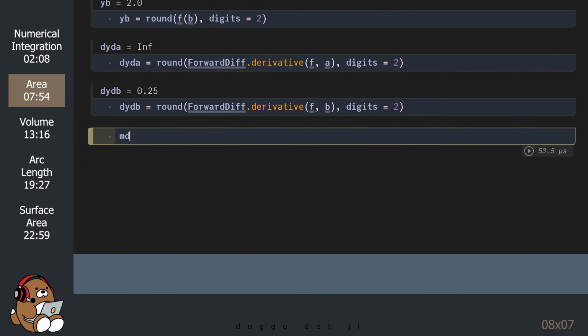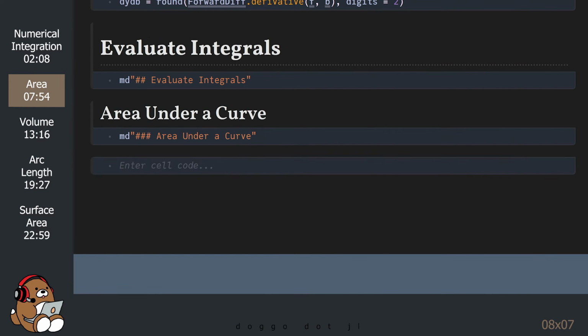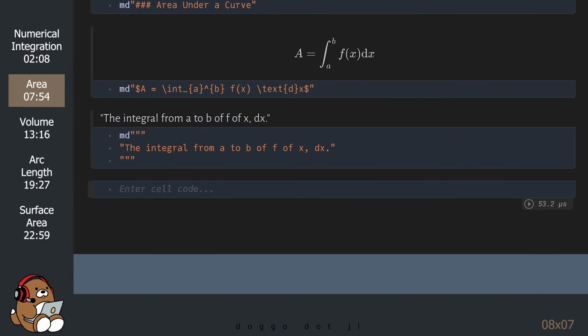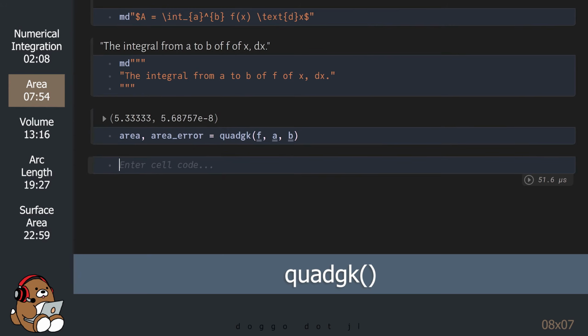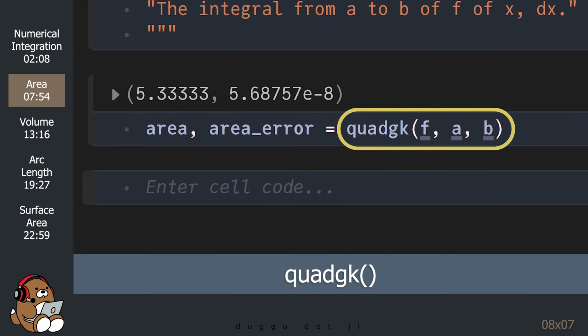By definition, the integral of the function f of x is the area between the curve and the x-axis. The main function in the QuadGK.jl package is appropriately named QuadGK. The QuadGK function takes 3 arguments. The first argument is the function to be evaluated. The second argument is the lower limit. And the third argument is the upper limit.